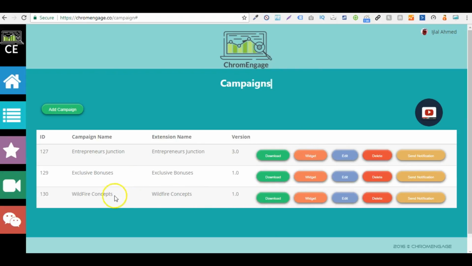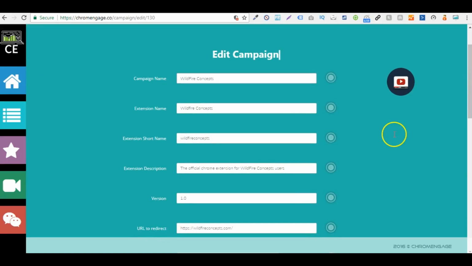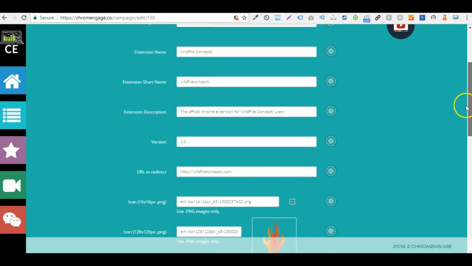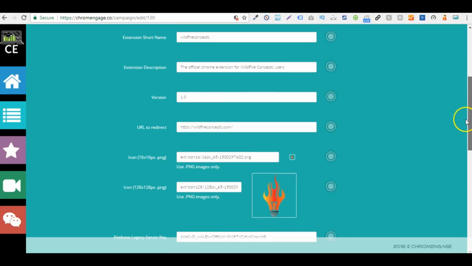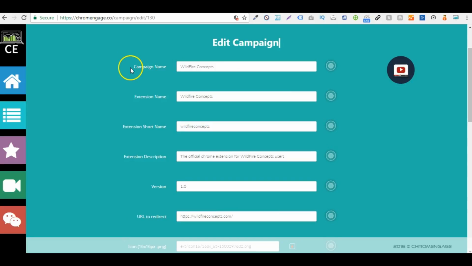So what ChromEngage basically does is that it converts your website into a Chrome extension. Now I'm not going to be taking a whole lot of your time by creating this from scratch, so I'm just going to show you one of our extensions that we already have. So Wildfire Concepts is basically Cindy's website, and I just created this extension last night, and as you can see, it is pretty basic.